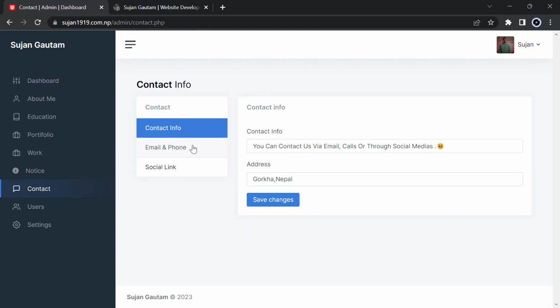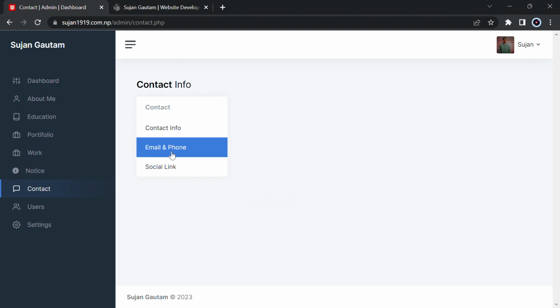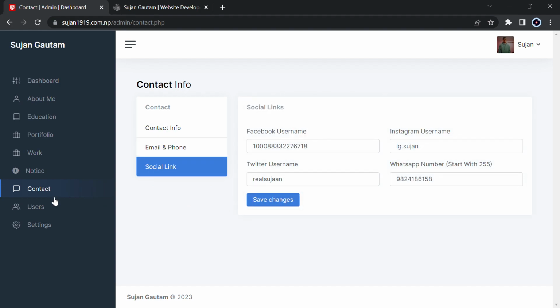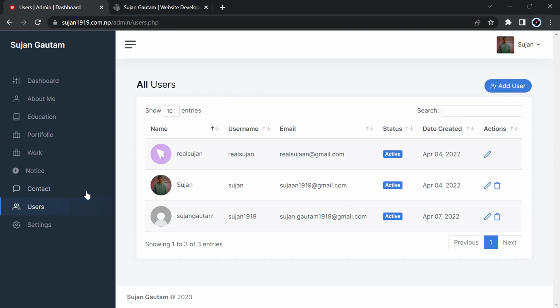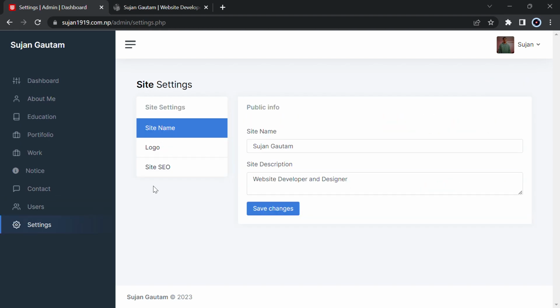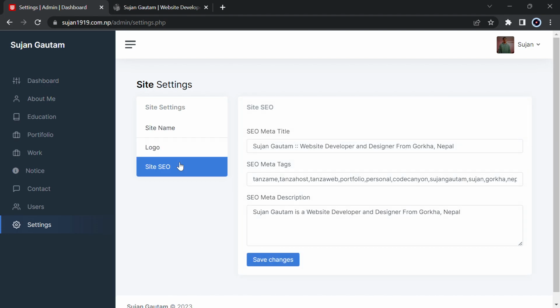And from the contact section, you can change your contact info, email, social media links also. And you can also give new users and everything. And from here you can change the site name, logo, SEO.